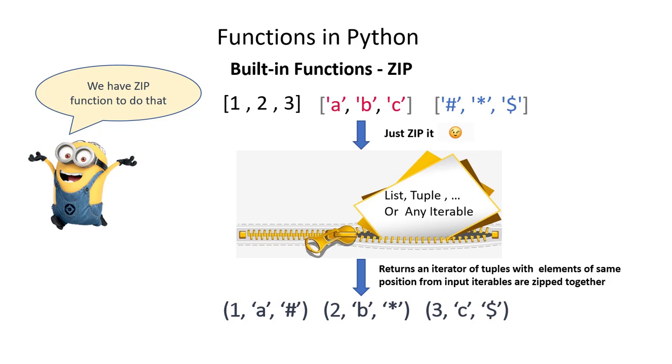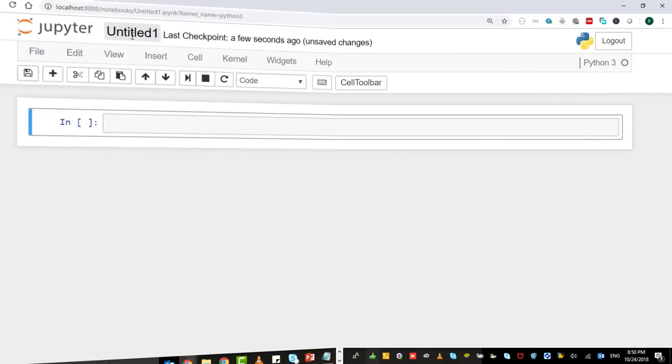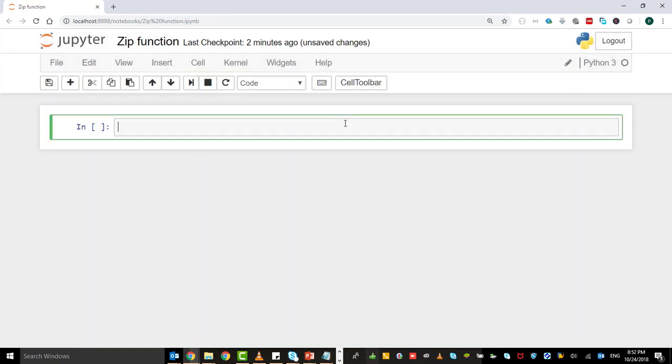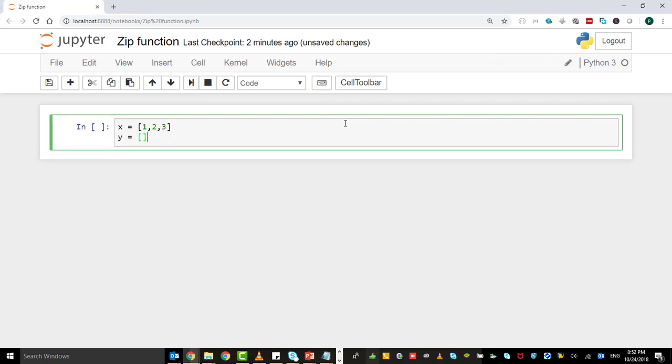That's great. Let us now quickly jump into our Jupyter notebook to understand and implement the zip function in detail. Let us create a new Jupyter notebook and name it zip function. We will now define 2 lists. The first list being X, which is going to have values 1, 2, 3, and the second list being Y, which is going to have values 4, 5, and 6.